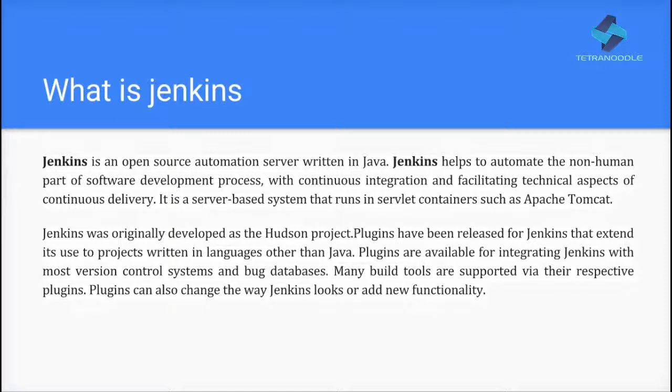So let's read out. Jenkins is an open source automation server written in Java. It's an open source contribution, and Jenkins helps to automate the non-human part of the software development process with continuous integration, facilitating technical aspects of continuous delivery. What is main in Jenkins is that plugins have been released that extend its use to projects written in languages other than Java. There are various plugins in Jenkins that are used with Docker.